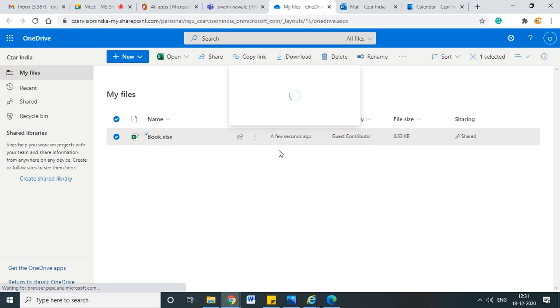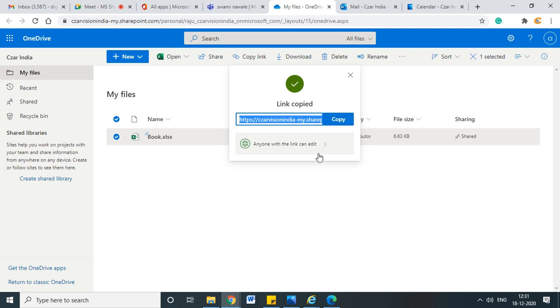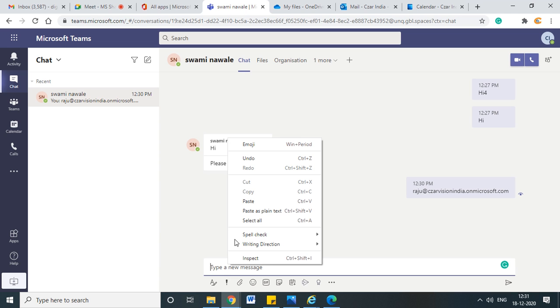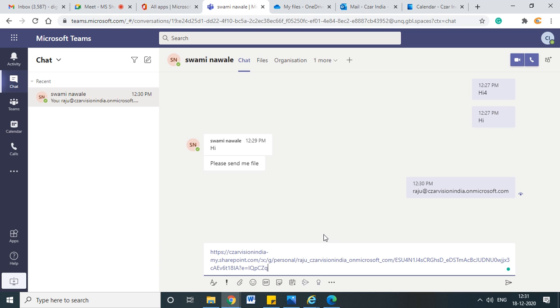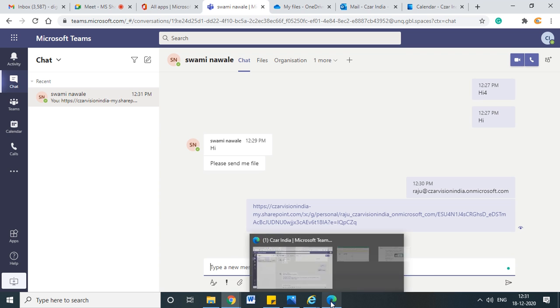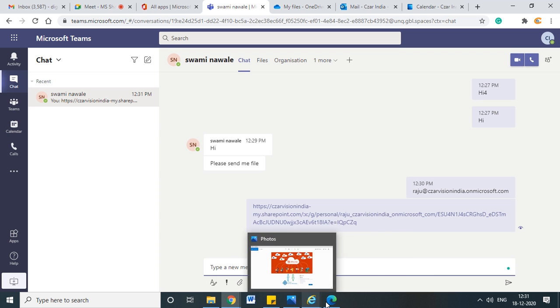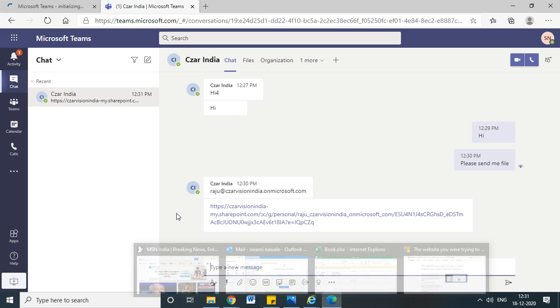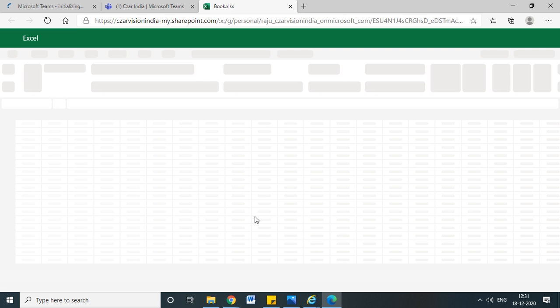Here you can see the copy link. Then here I need to say copy. So I copy that link, I go here and paste. Then Swami will receive this link here. Once I paste this link, Swami is on the page. See, Swami received the link. Swami clicks here and he is redirected to the Excel directly.